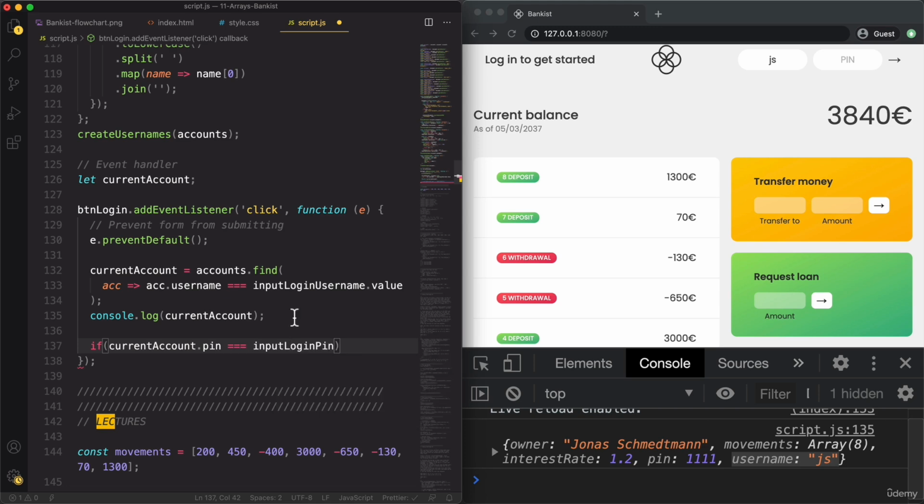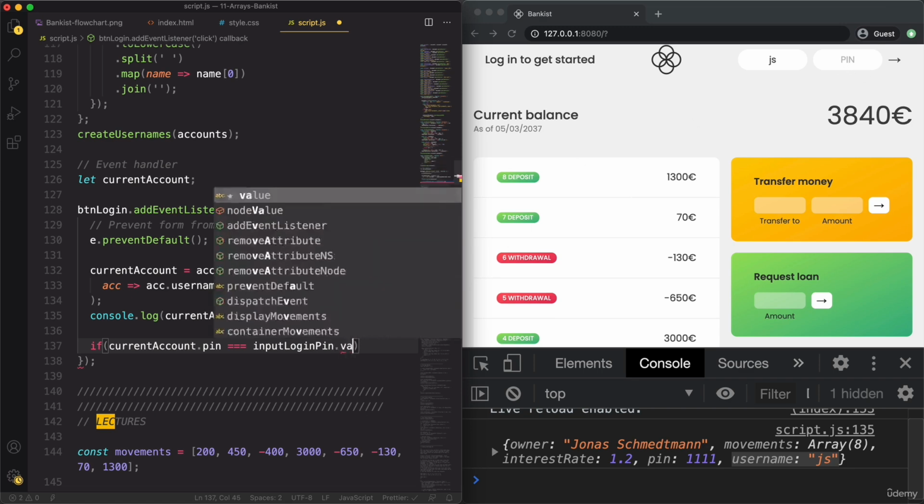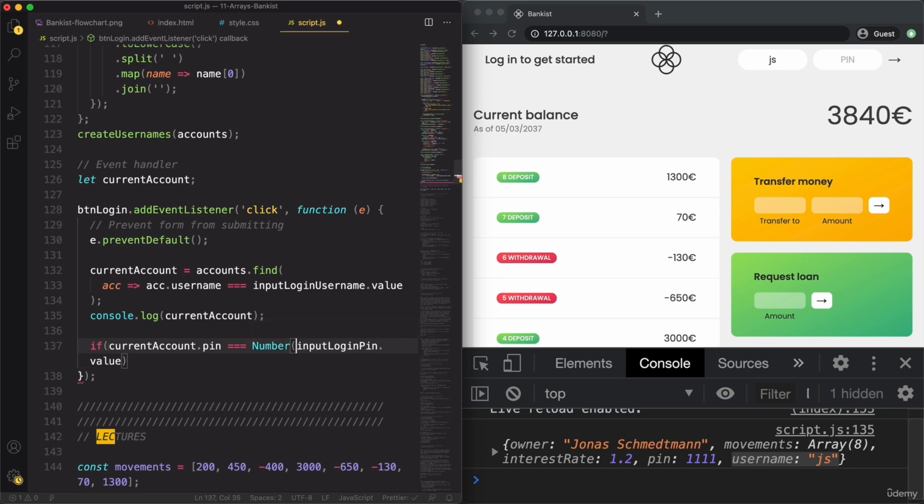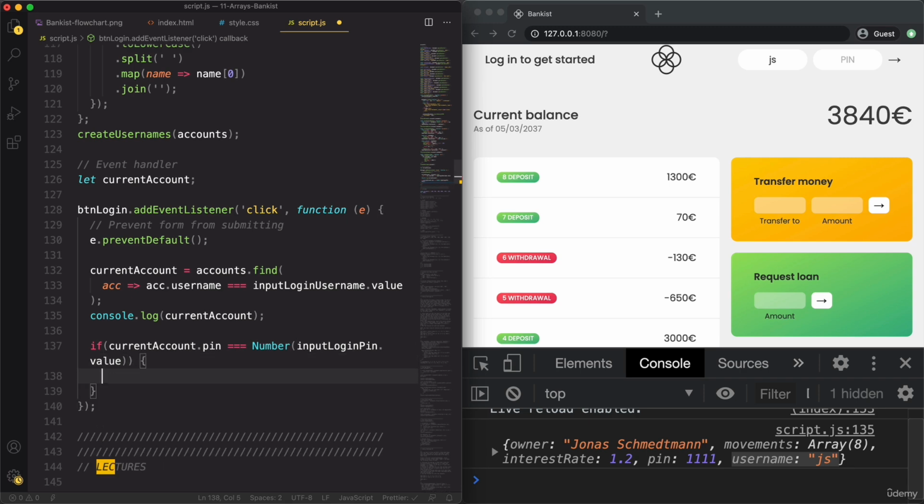Okay, so that's the variable that holds the selection of this element. And then again, we need to take the value. And finally, we also need to convert this to a number, because as I mentioned earlier, this value will always be a string. All right. And so here, before we do anything, let's just log in again here to the console.